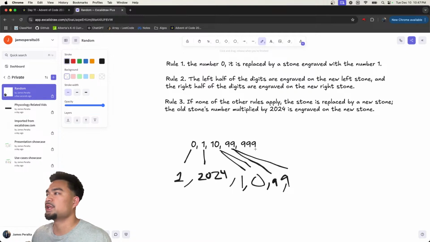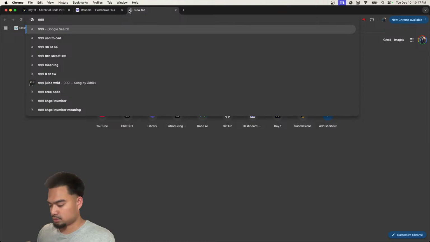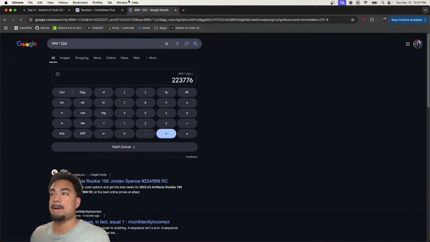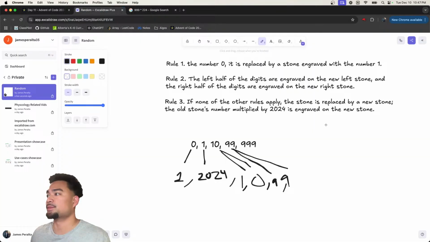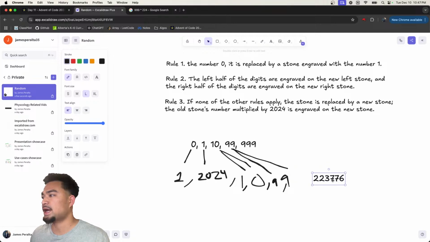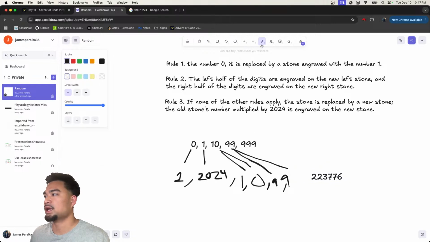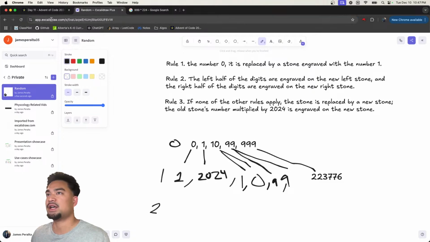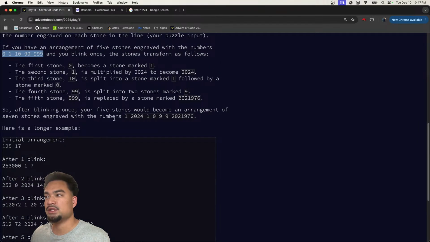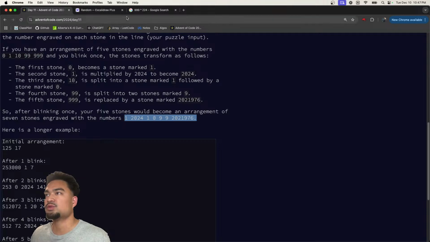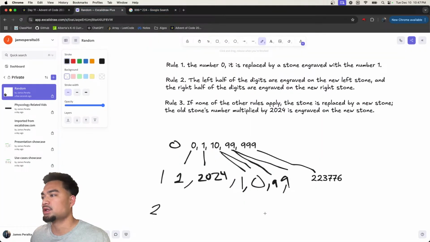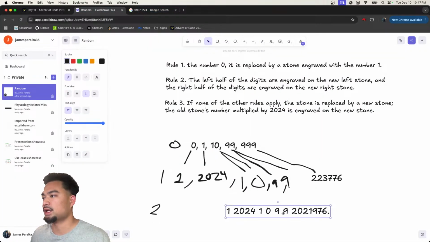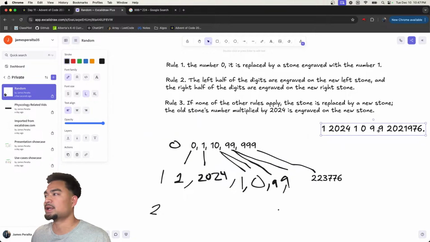And then this one should be 999 times 2024. Wow, that's a big number. So pretty much we get that. And then that's one level. So this is level 0, this is level 1, and we need to do that like 25 times. So let's see if this is right. This was the expected result. And yeah, we get that. That's a good expected result.